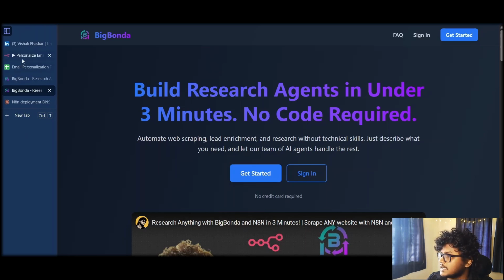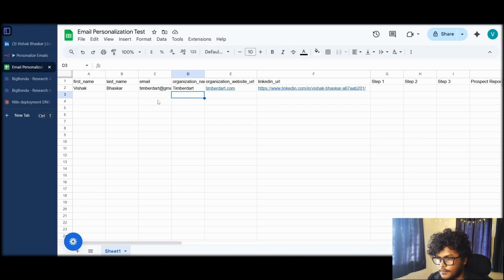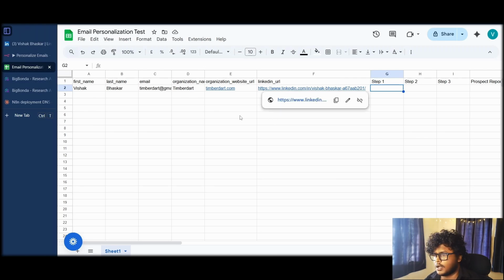So this is a lead list that I have. Let's say I just have one lead for now, which is my own LinkedIn URL and my own name. But then you can have any number of leads in this particular Google Sheets or any Google Sheets that you must be using. We just need to have LinkedIn URL. We could do the same even if you have a website URL of the company that you're trying to reach out to, or even maybe combine both. All right, so I have this sheet right here.